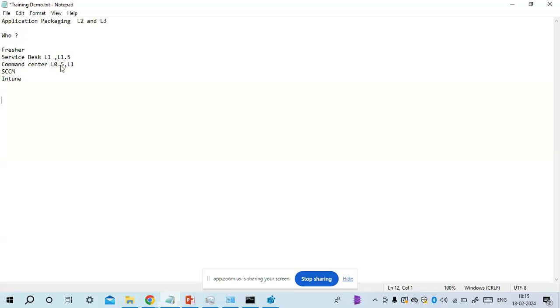So this is all about what application packaging is, how we are going to do it, and who can do it. Now the thing is how application packaging comes. What is the mode of application packaging? A customer gives us the source file. There are certain types of source files provided to us and we do the customization. Now I will show you what types of source files are provided and what the basic customizations are.